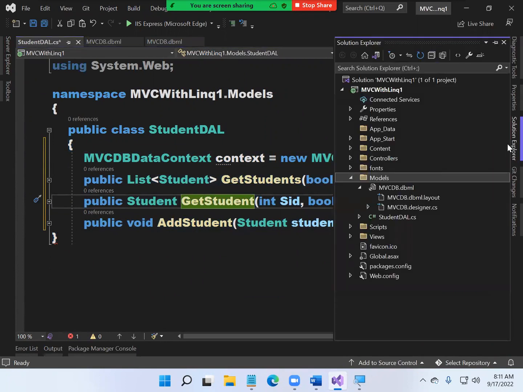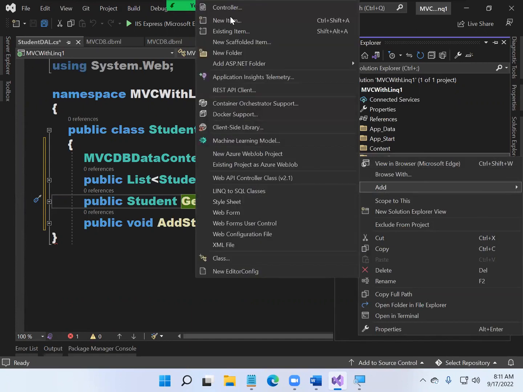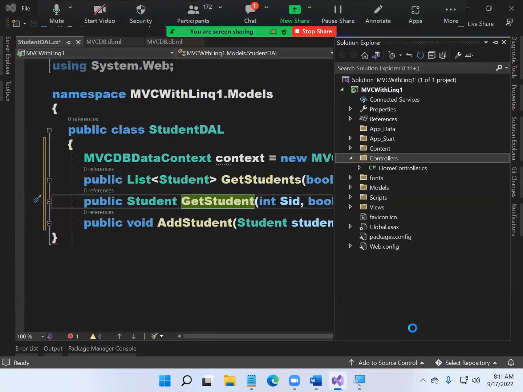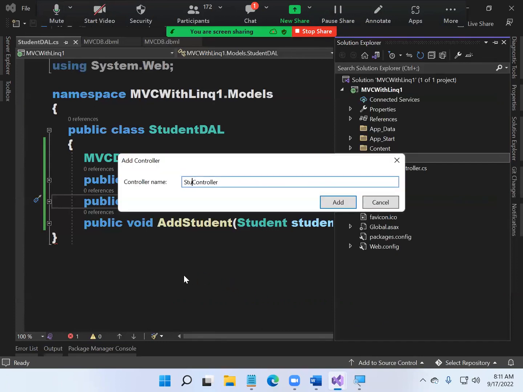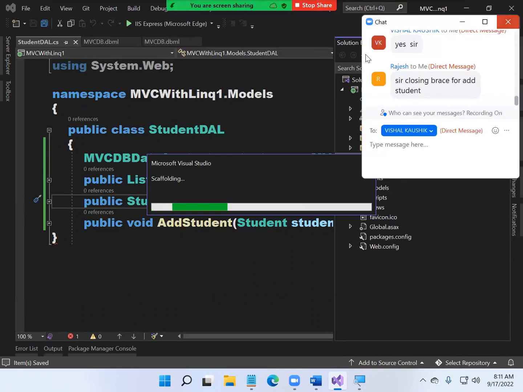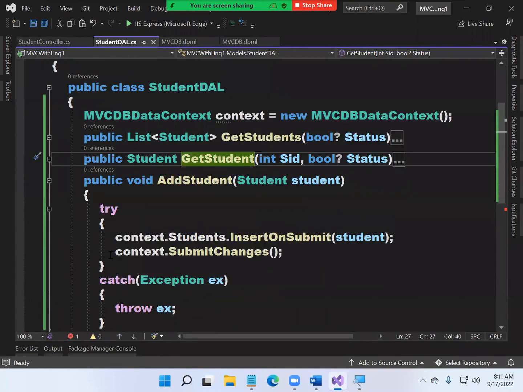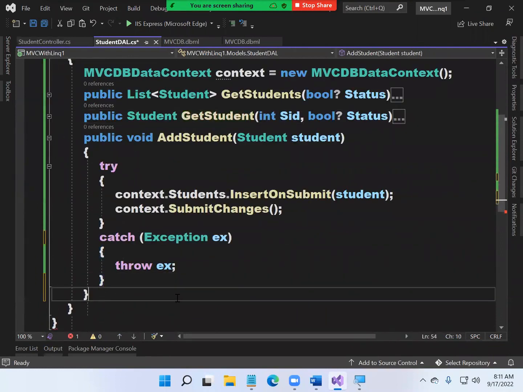Now, the next thing we'll do is, let's write the controller code. Controller, action method, views, all these things are the next work now. So let us create a controller, all of us. Controllers, add a controller. We'll name it as student controller.